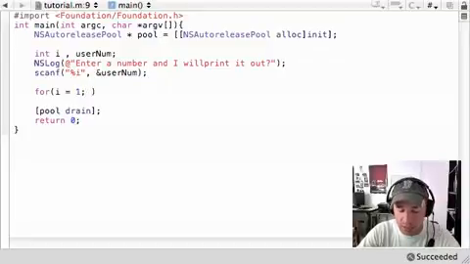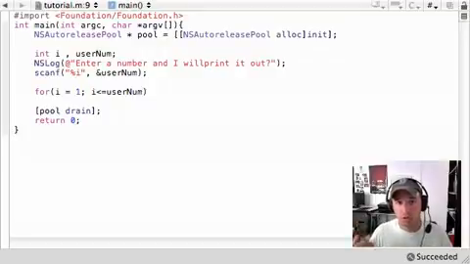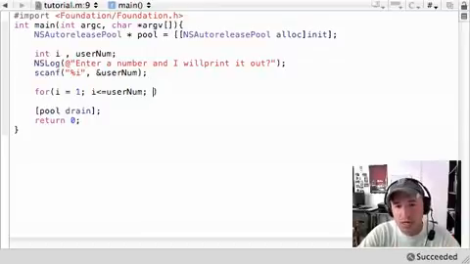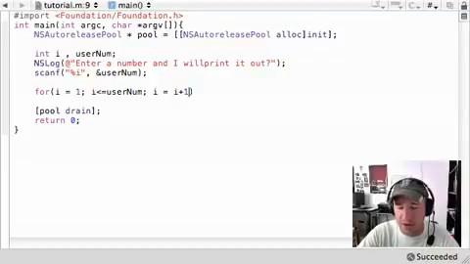And now instead of i is less than 100 or something, just put i is less than or equal to user num. So it's going to go through the loop however many times they wanted it to. And last but not least, you guys are probably thinking, alright, i equals i plus 1. And this is perfectly fine. But let me tell you guys a little trick.